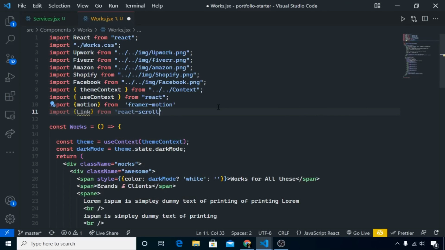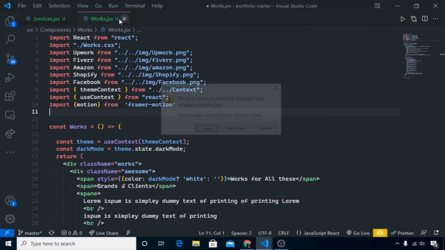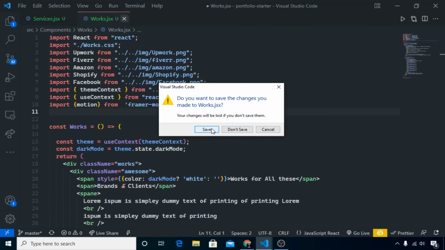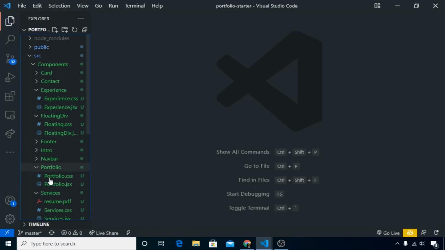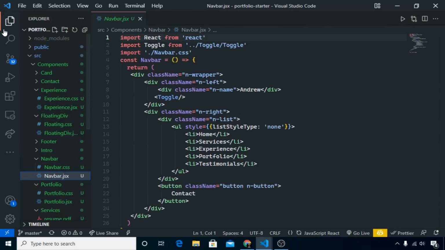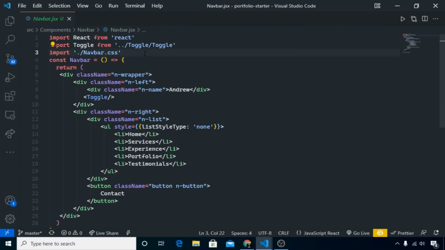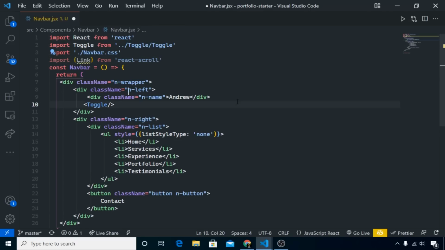Okay, so then, we should not do this here. This all work should be in the navbar section, because in the navbar we have to navigate. Okay, so where is our navbar? This is our navbar. Here I am importing this one link.